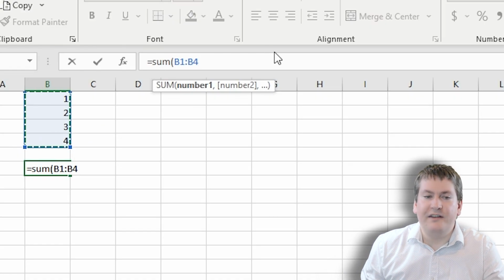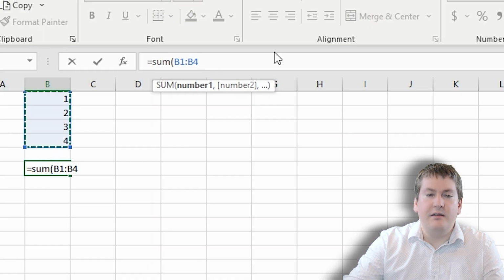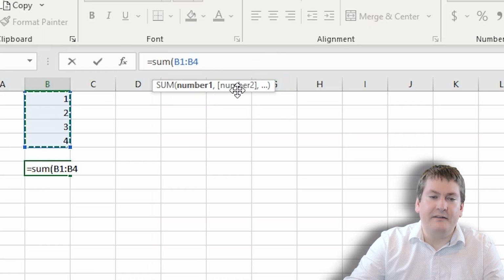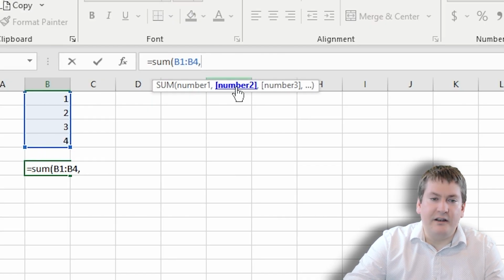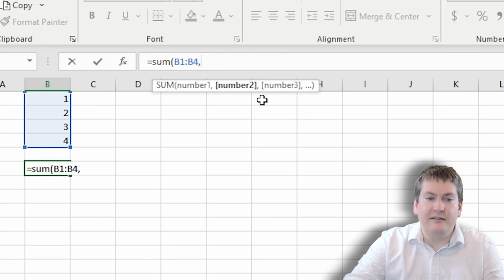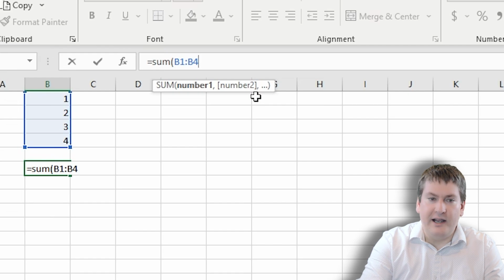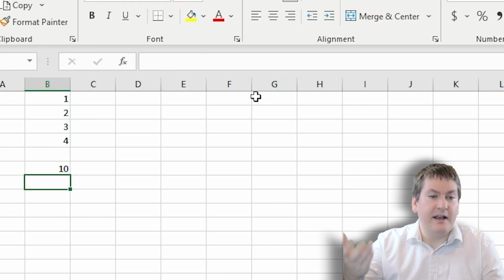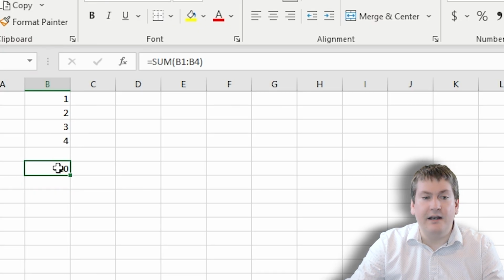And don't worry if you don't understand these ranges and things yet, but we're going to be getting more into those in the tutorial. The important part here is understanding the syntax. So the next thing we can see is that there's number 2 in square brackets. What the square brackets mean is that this is an optional parameter. So we could just close this function now, like so, and hit enter, and it would give us the total. 1 plus 2 plus 3 plus 4 is 10.